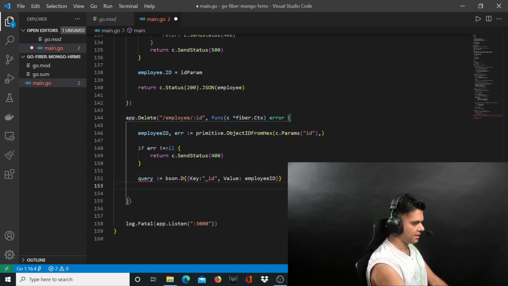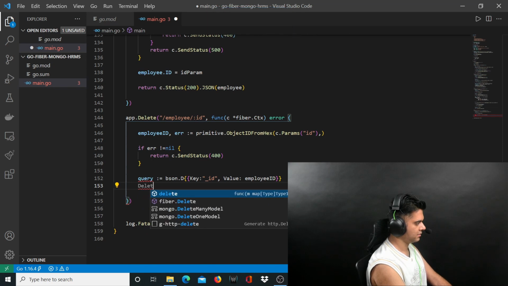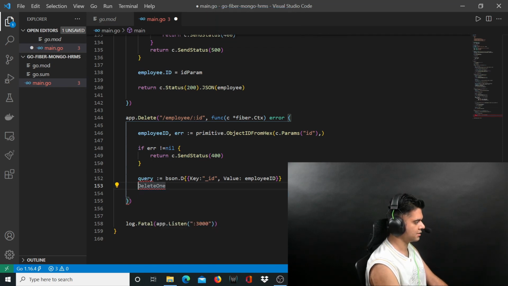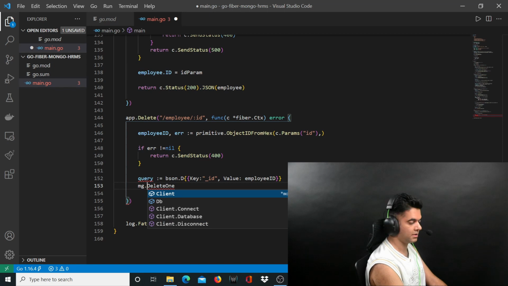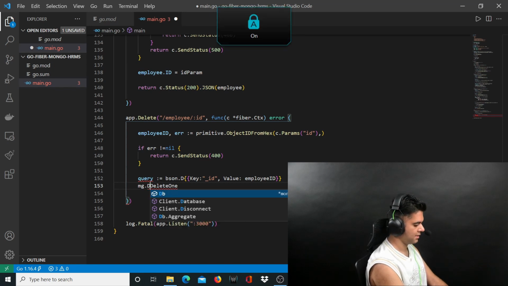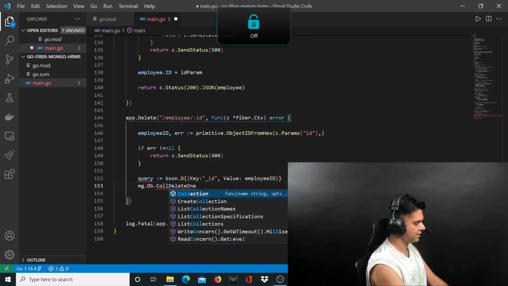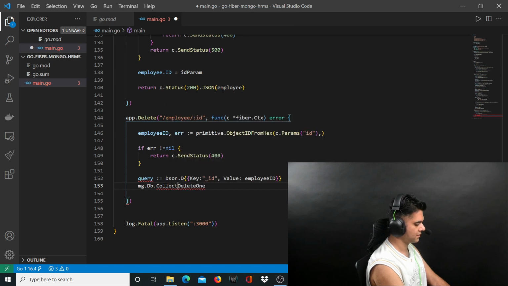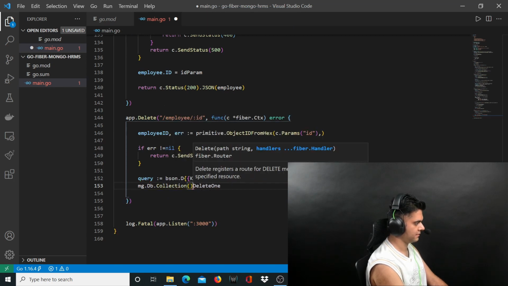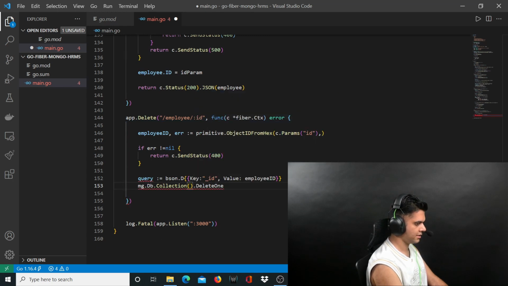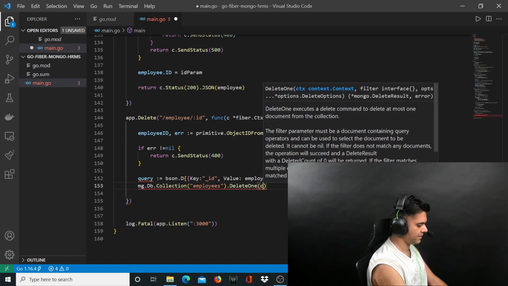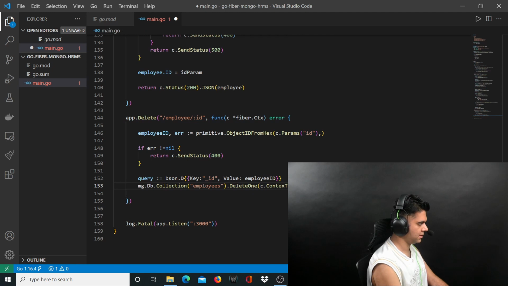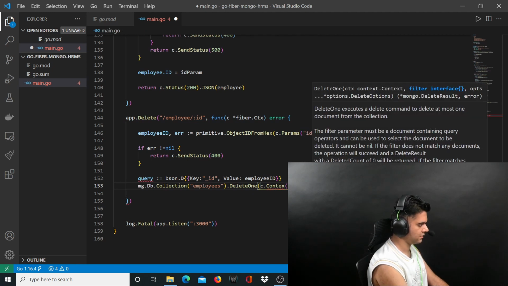And now I want to do the same thing. I want to call the DeleteOne function. But wait, how do I get access to the delete function? I'll have to access the Mongo instance. I'll have to access the database. I'll have to access my collection. The collection is called employees. And inside DeleteOne, you're going to pass context, comma, and query.